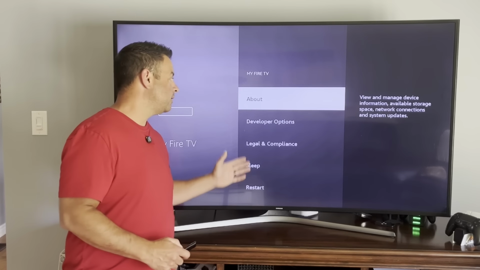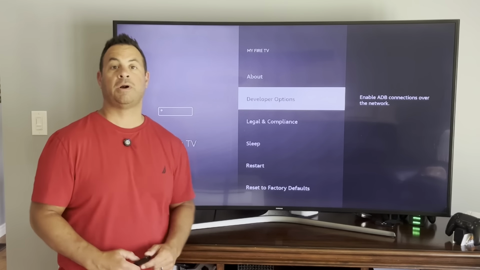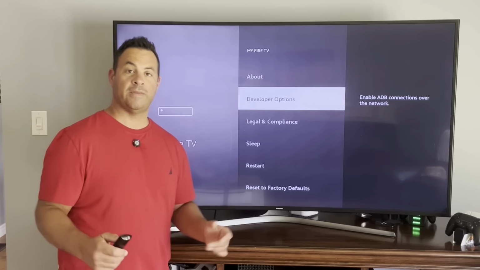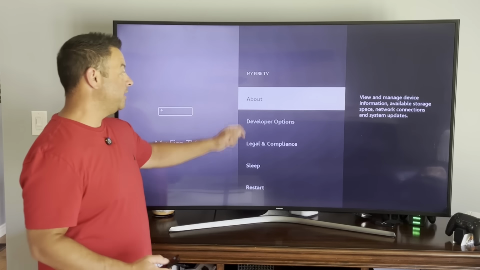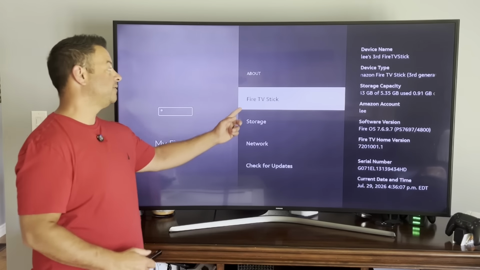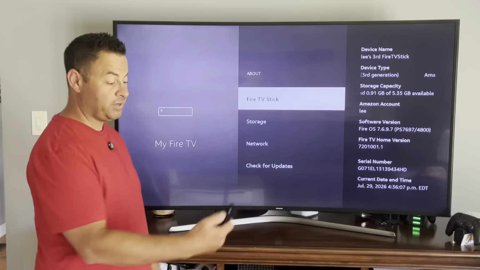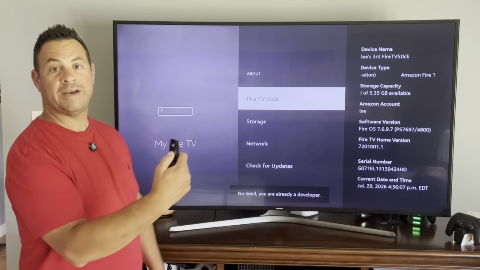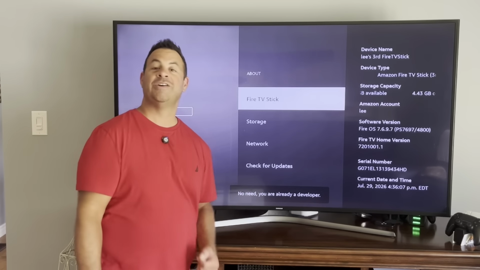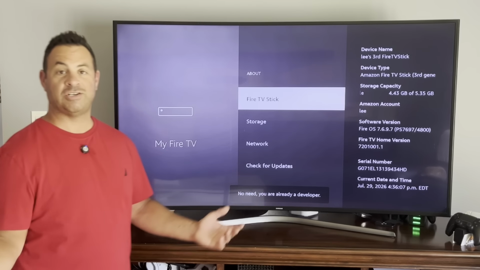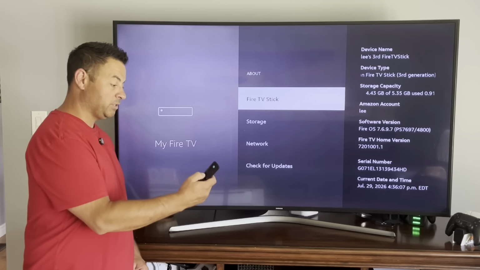Now on this option menu, I have Developer Options listed. If you don't, that's okay. Highlight About. And here it has Fire TV Stick. Yours may say 4K or something slightly different. Just select it with your remote 7 to 10 times and then it says no need, now you're a developer. Congratulations, welcome to Developer Options.